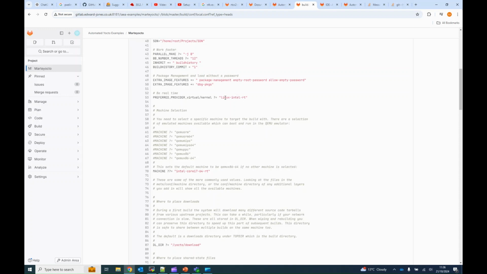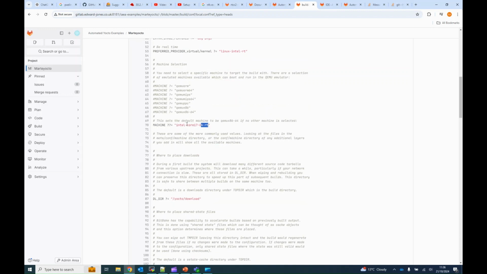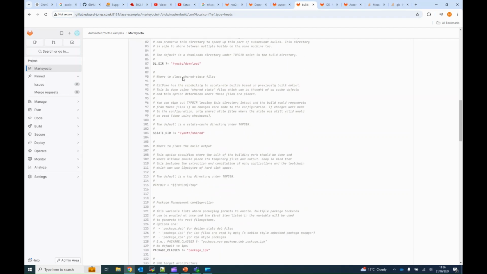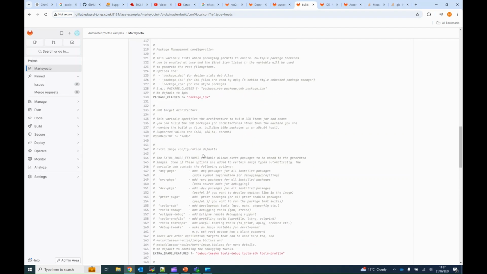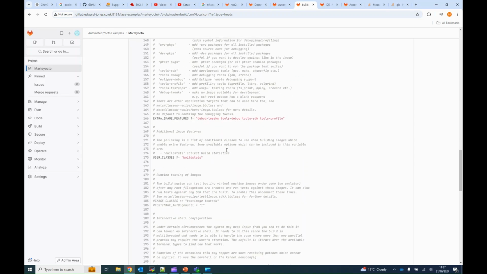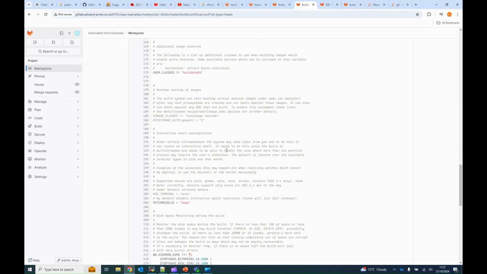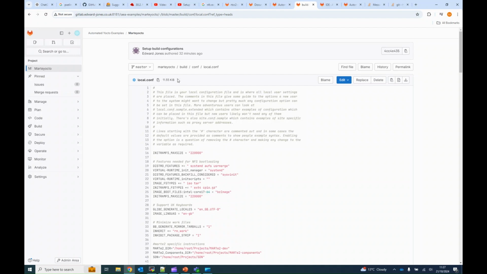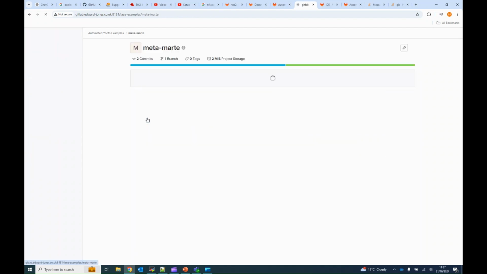And then I want my virtual kernel. I want my kernel to be the RT kernel, and I want my machine to also be RT. And cool. And then I cache my build files onto Yocto, and I set my package management system to be IPK files or OPKG. Cool. Not much to add there. So let's move on to having a look at our Marty repository.